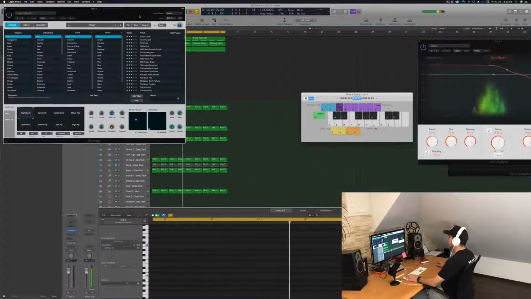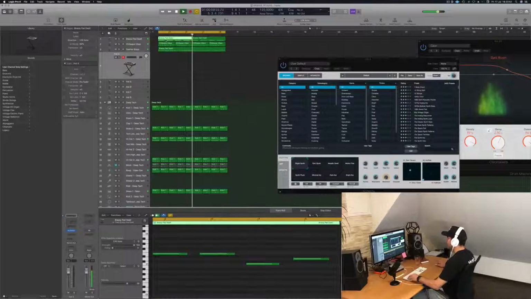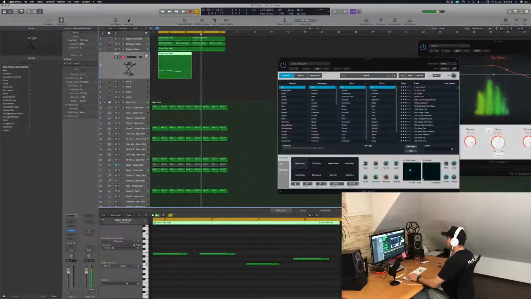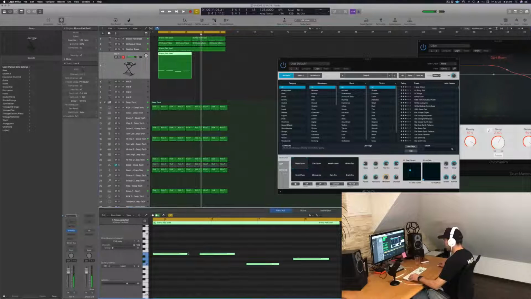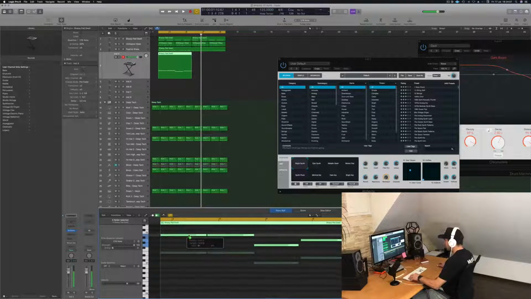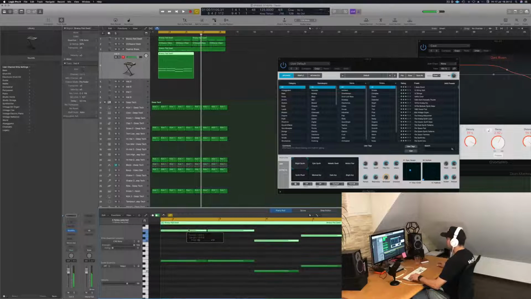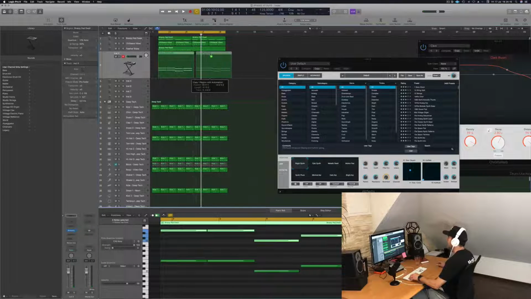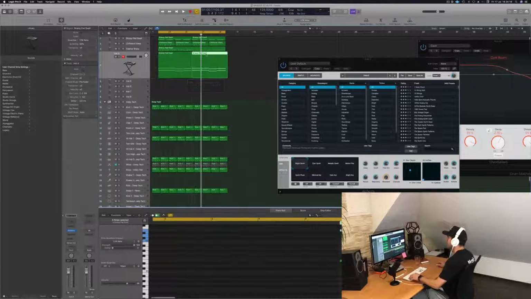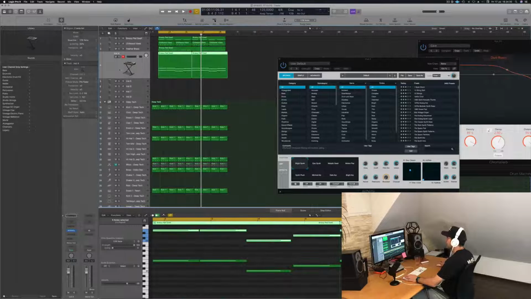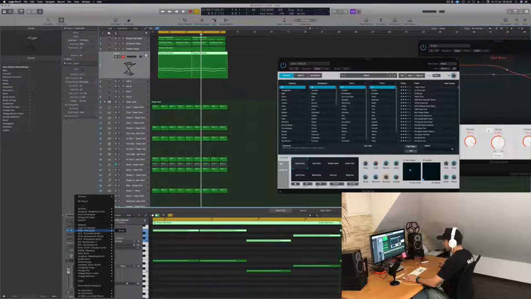So my idea was to drop an ARP in the background. So I'm gonna do the ARP that I usually do. I've been using this a lot. So I would take that and bring it up a whole octave. Et voila. And then I'm gonna stick that here. I'm gonna take another synth. I like this retro synth.